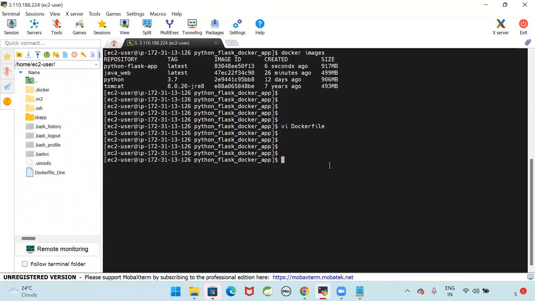Now my Python image is created. I want to run the Python container. The Python container will run on port 5000 by default. How to run it? Docker run -d -p. This port number can be 8080 or 9090, whatever you want. I can give this left side port number as 1234 also, no problem. But this should be 5000 only.